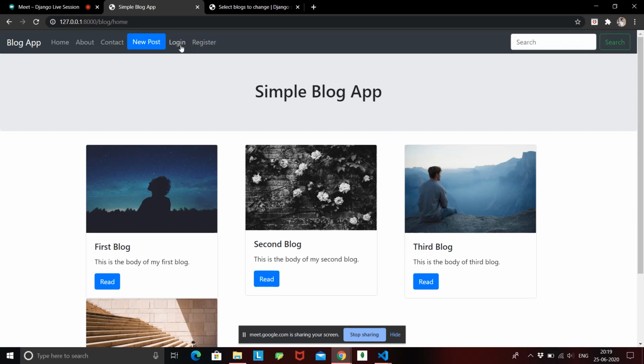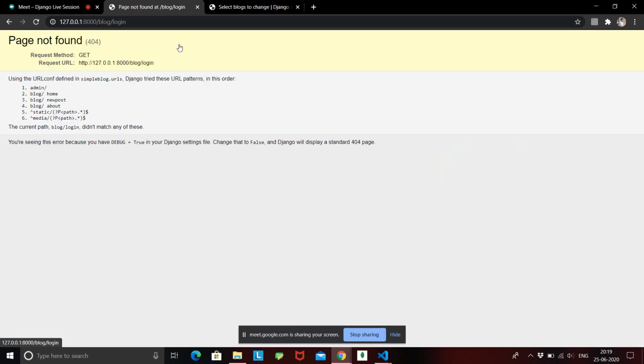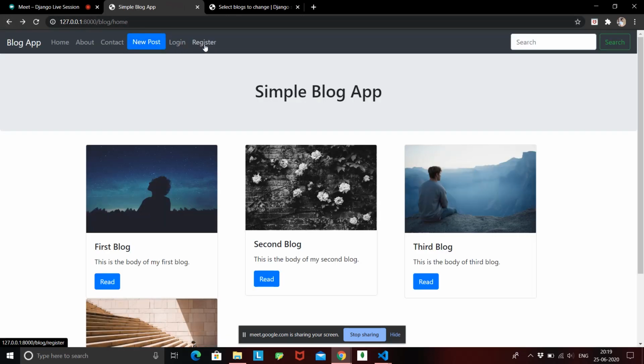Now if I click on login, it takes me to the URL /blog/login. Currently we are not handling that URL, so it is giving us page not found. And if we click on register, it takes us to the URL /blog/register, because blog is the base URL for this blog app, right? After blog, whatever is there, we need to register in the blog app. So we have two new URLs, and we need to register them in the urls.py file.